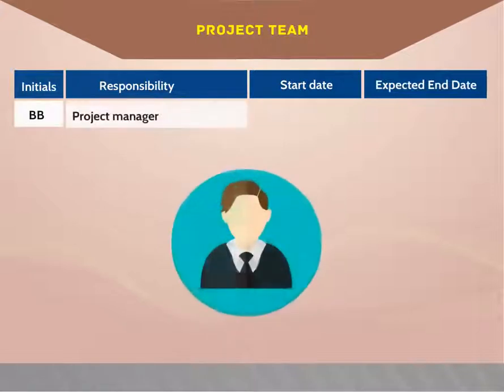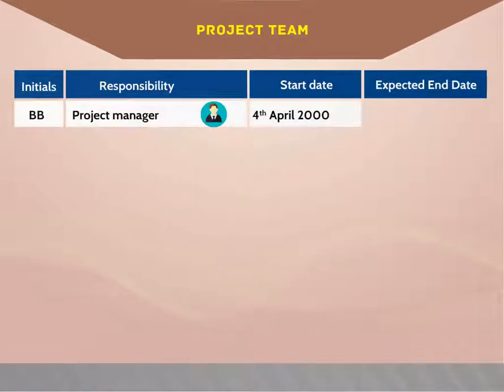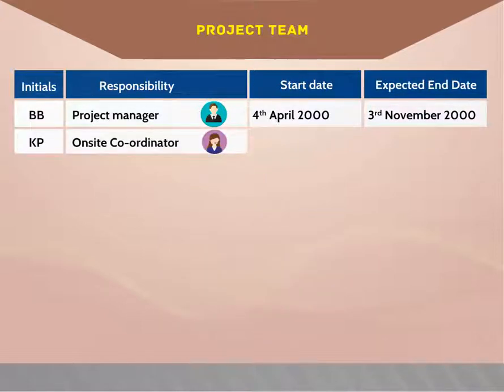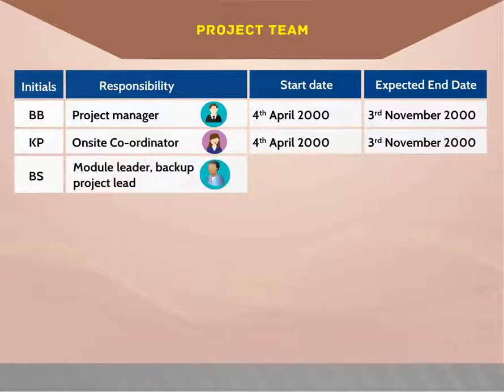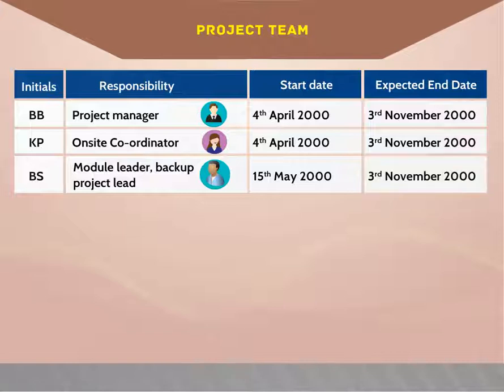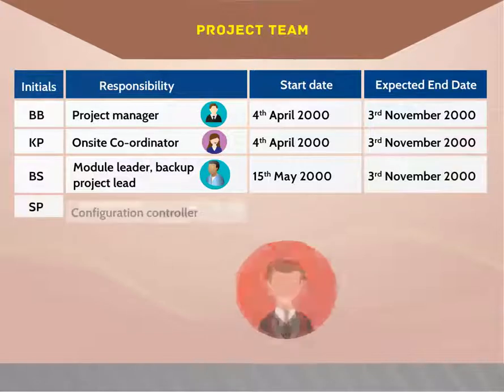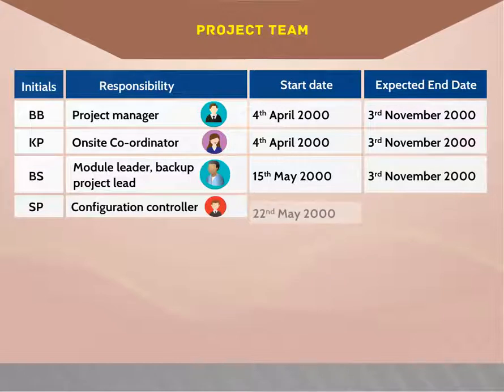PP, Project Manager, 4th April 2000, 3rd November 2000. KP, On-Site Coordinator, 4th April 2000, 3rd November 2000. BS, Module Leader, Backup Project Lead, 15th May 2000, 3rd November 2000. SP, Configuration Controller, 22nd May 2000, 13th November 2000.